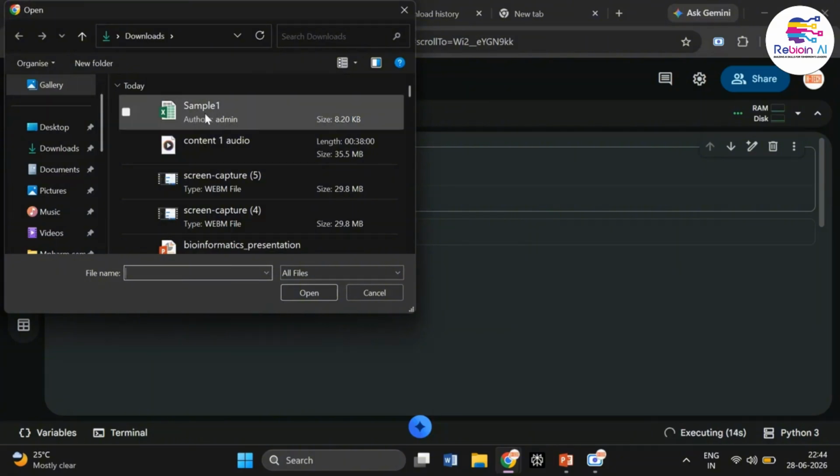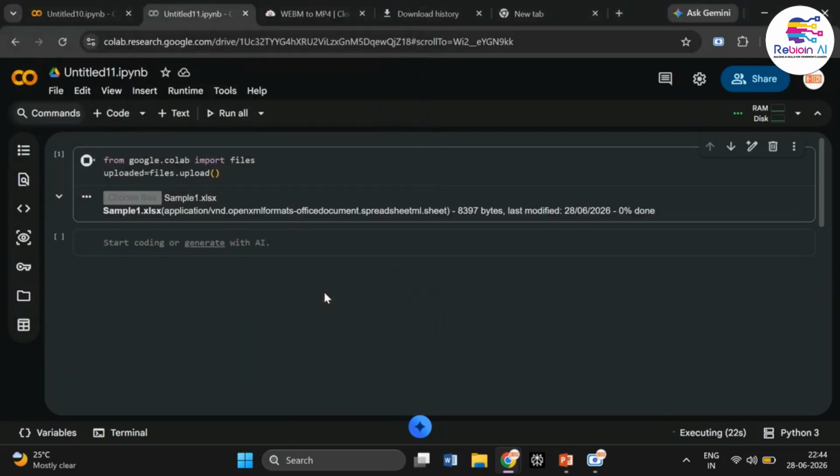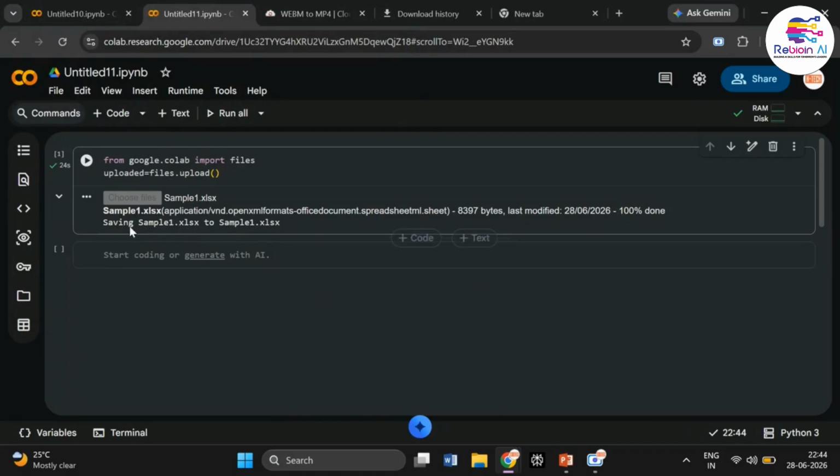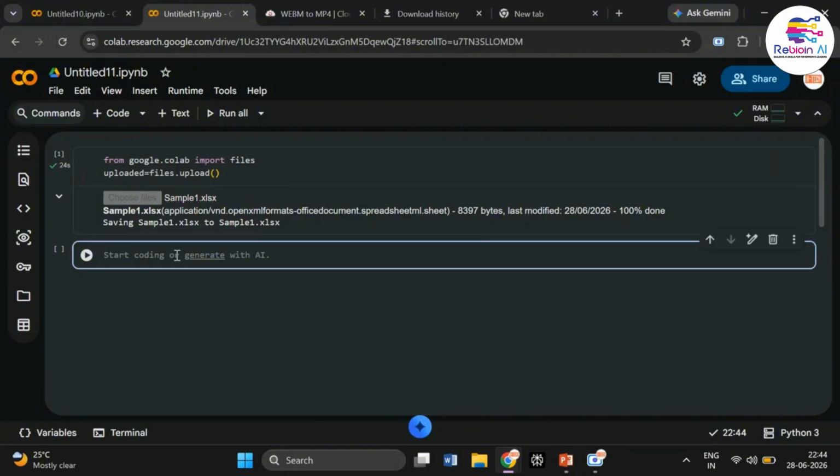So this is sample one. This is our example. Just for demonstration I have taken this. So click on this and import. Yes, it has imported. Just look at this. It has given the name sample. It is in Excel format, right? So I said earlier, for Excel format we have to use pandas.